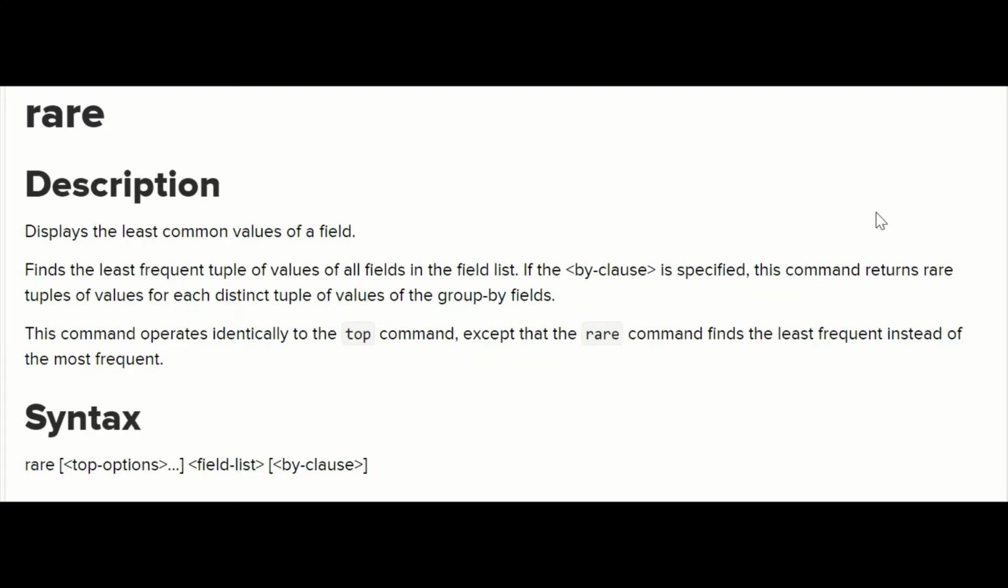The next transforming command is rare. Rare displays the least common values of a field. In terms of displaying, it's the exact opposite of the top command. Top displays the most common values and rare displays the least common values. Rare finds the least frequent tuple of values of all the fields in the field list. If the by clause is specified, this command returns the rare tuple of values for each distinct tuple of values of the group-by field.